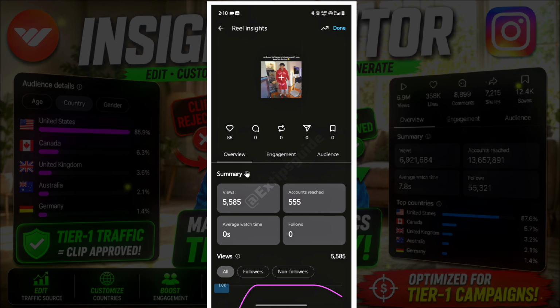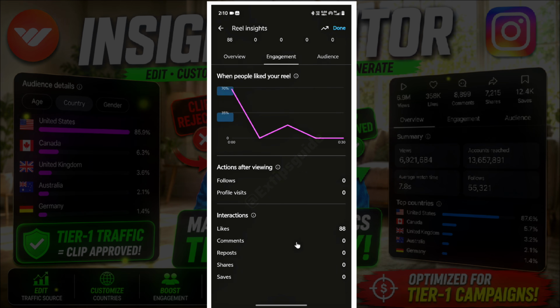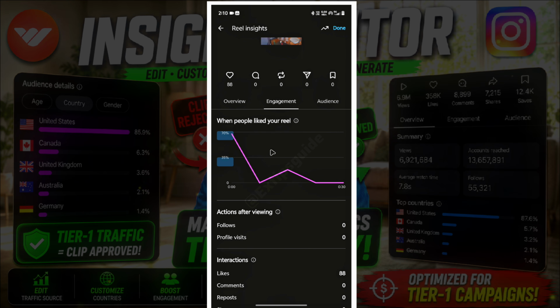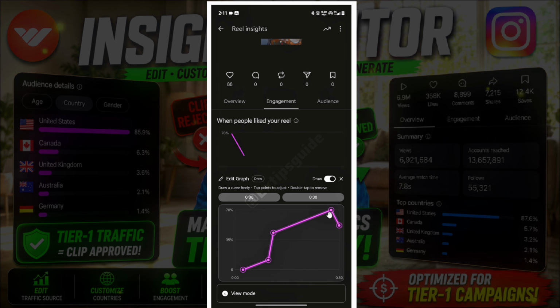Now comes the most important part, graph editing. A lot of people ask how to edit graphs. So guys, first make sure edit mode is turned on, then simply tap once on the graph. Now the graph will also activate in edit mode. After that, you will see a draft option. Turn that option on. Now you can customize the graph according to your preference. But remember one thing, the graph should always look natural and organic. It should not look fake or unrealistic. So always balance your graph edits properly.